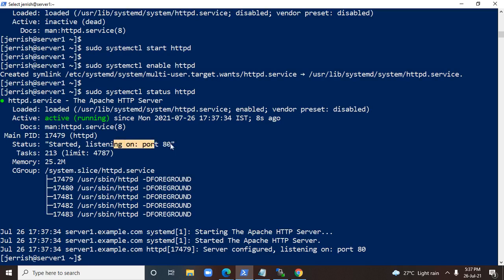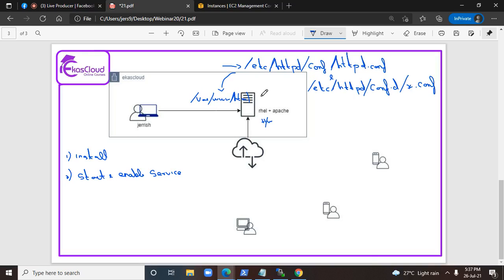Apache service now listens on port number 80. Now HTTP protocol with port number 80 is enabled. From internet, if request is initiated to this server, if there is firewall running within the operating system, that will block the traffic. So the third step I'm going to do is I'll allow HTTP traffic via firewall.